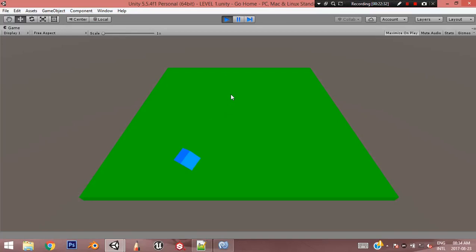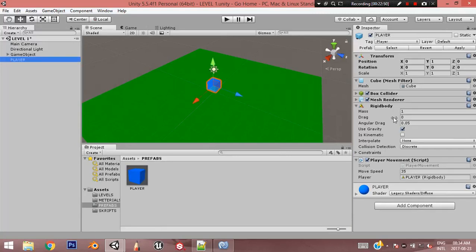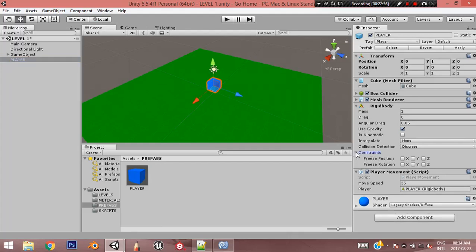That is not how my previous character was going. He didn't actually move like that. He just moved from side to side. He did not roll at all. So, an easy fix. If you go to your player and go down to its Rigidbody and go to constraints, freeze position and freeze rotation. We want to freeze rotation on all of them. We do not want the player to rotate at all. We just want to move it.